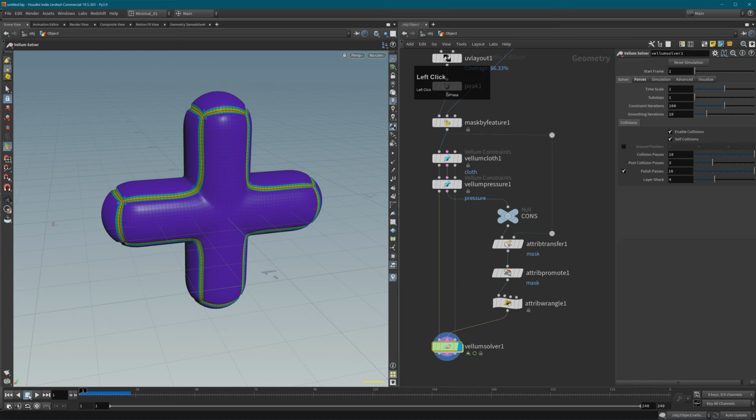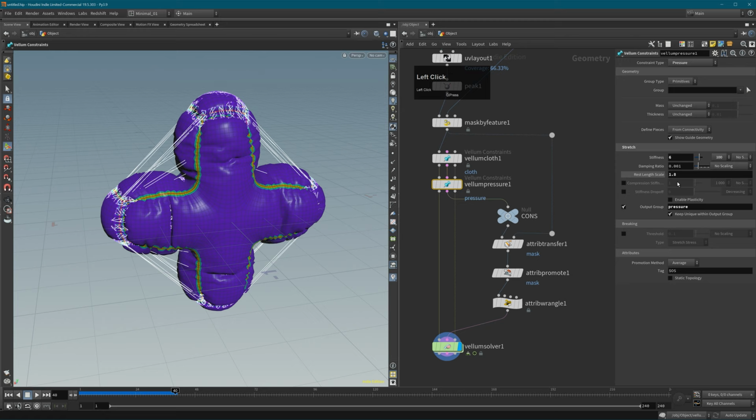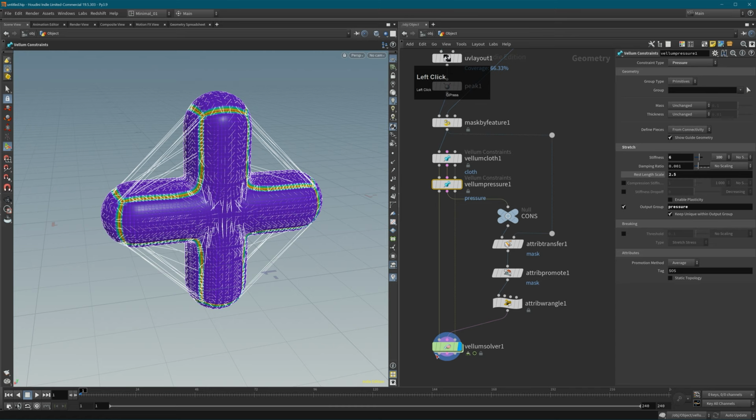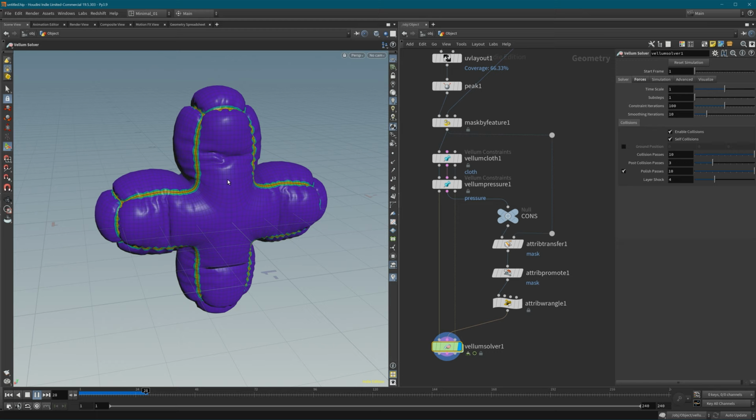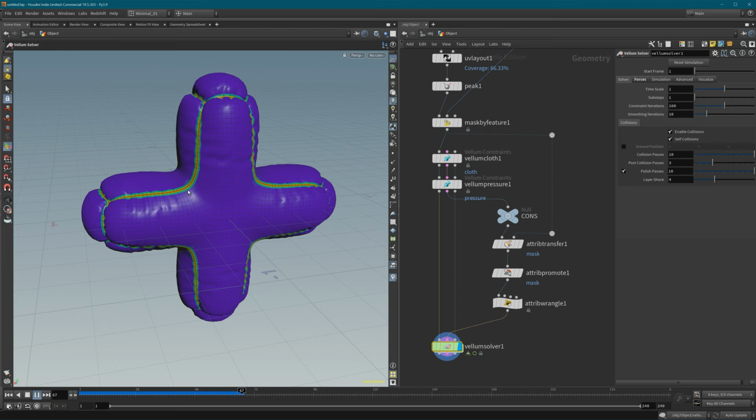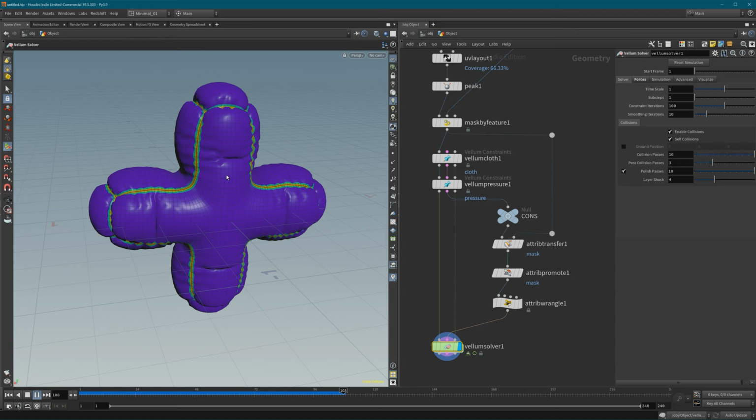Now you see we have this. And if I increase this pressure even further, maybe to 2.5, let's take a look at what this does. And you see now we also get a very nice result. The creases are nicely trying to push in and the pressure is working against this.